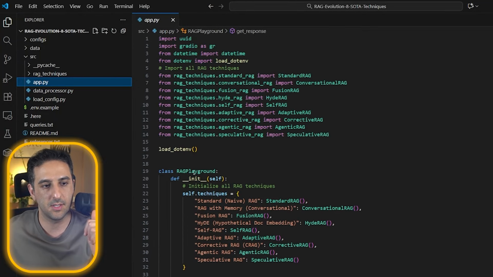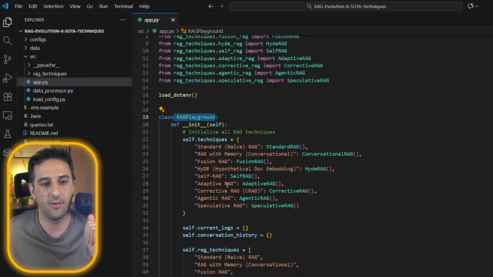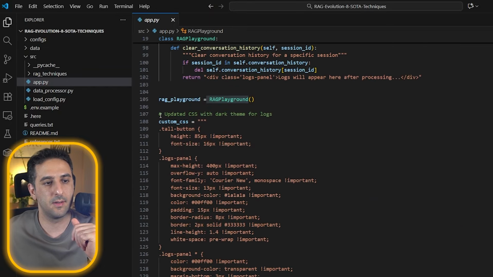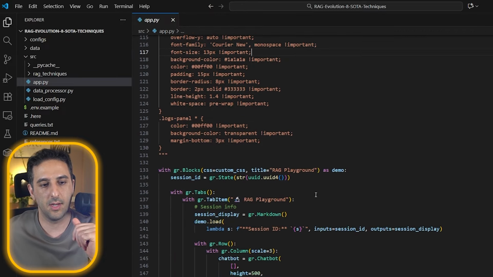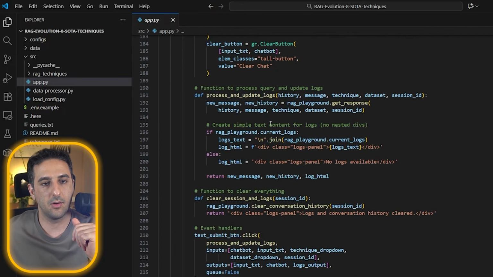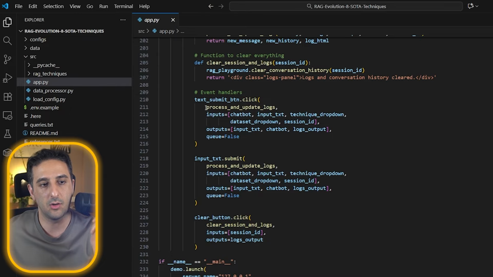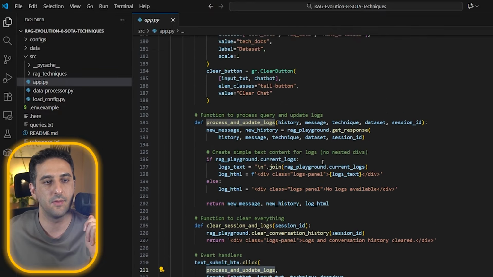So these are all our techniques. This is RAG Playground, which is the class that I defined that allows us to interact with each one of our methods. And this is where we start and design our Gradio UI. This is our Gradio blocks. And if I go down, you can see that whenever our user submits a query, we call process and update logs. So let's see that function here.